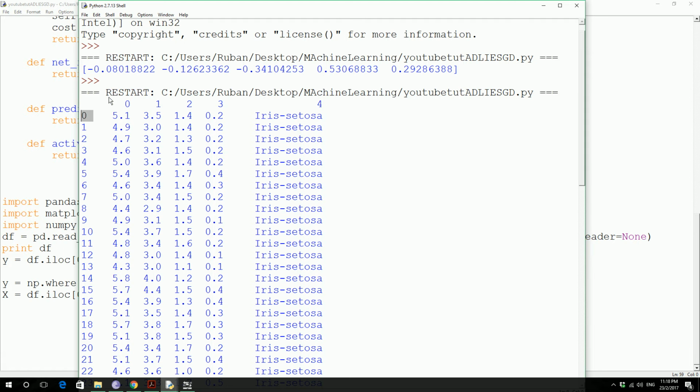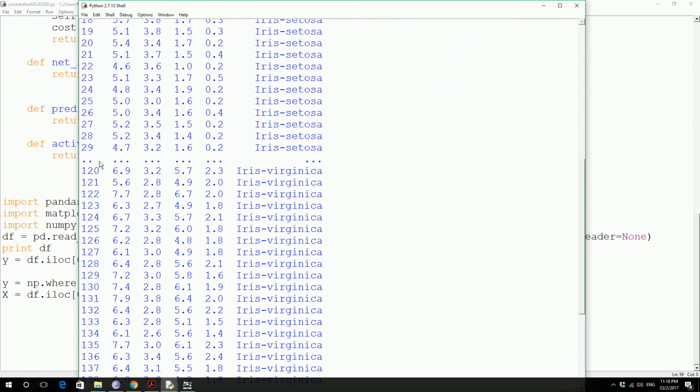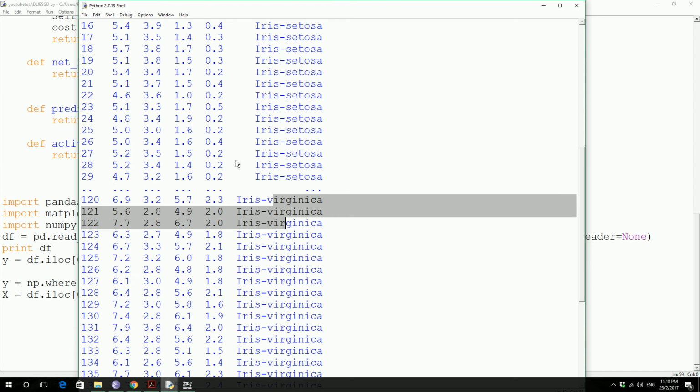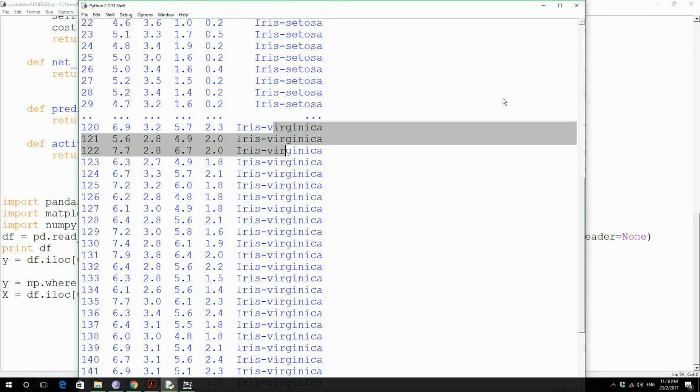So this is the index, these are all the features, and this is the label. You have Setosa, Versicolor in between, and this is the truncated data, so that's why you see these dotted lines here. Then Virginica, which is the last of the three. Each has 50 sets of data: Setosa 50, Virginica 50, and Versicolor 50.